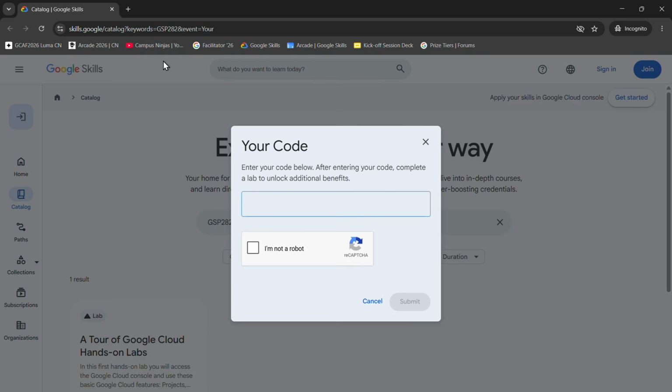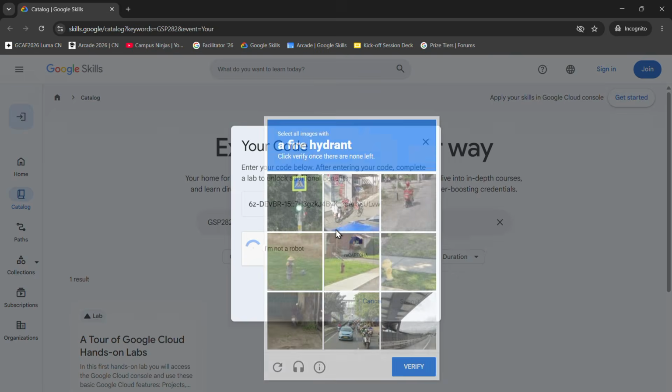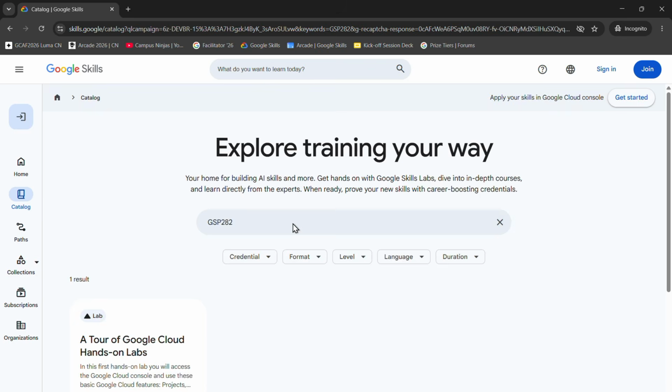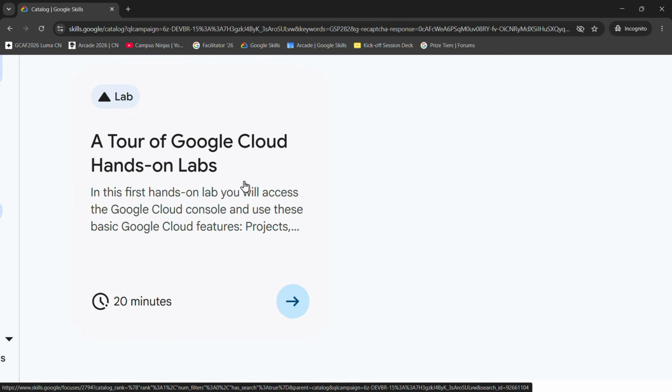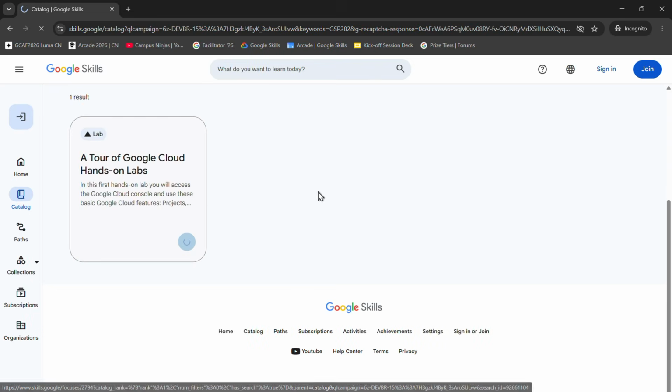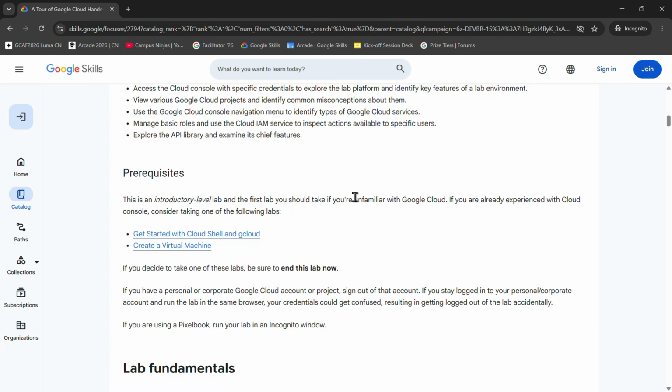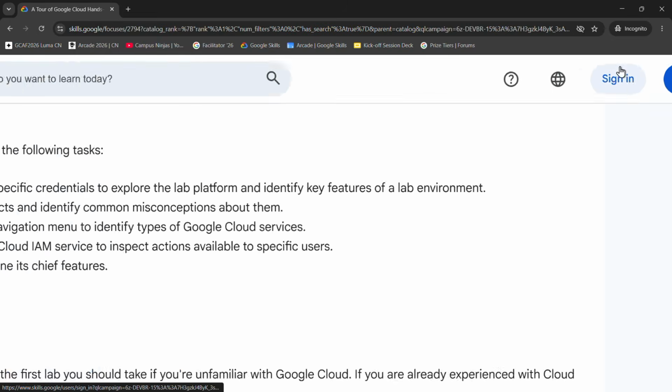Now you have to come to the incognito mode and paste the code that you have copied. You just have to click on "I'm not a robot" and click on submit. After clicking on submit, it will show a tour of Google Cloud hands-on labs. You have to open this lab. After opening this, you have to click on the sign in button.